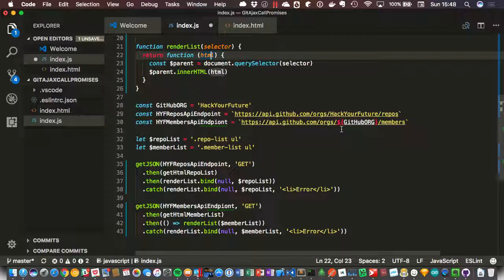Okay. How was the memberList populated in the first place? It should be populated by getHTML repoList. So by using then, it should return directly to the other function. getHTML memberList. Yeah, what I understand is that then getHTML repoList returns directly to the next then, it returns something. Let me do it like this. Let's see. So basically we should only then renderList.